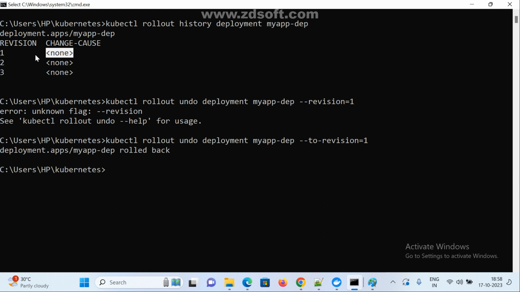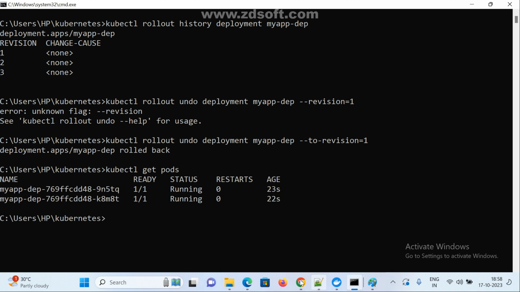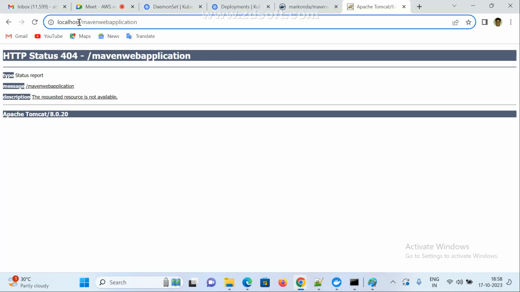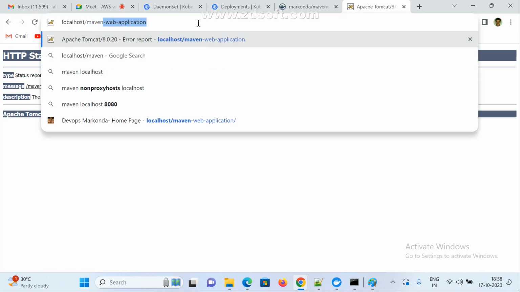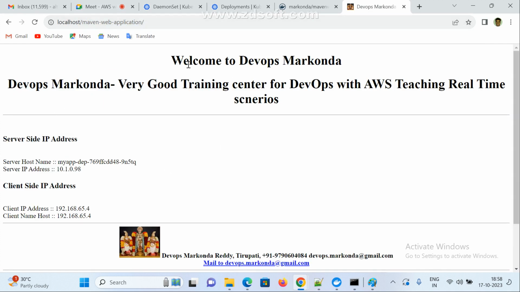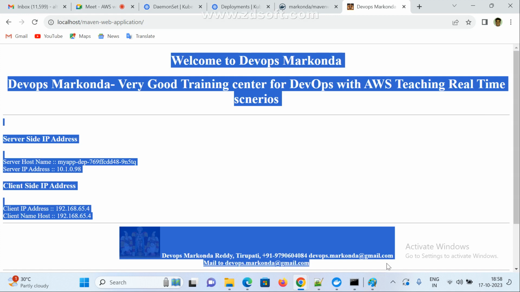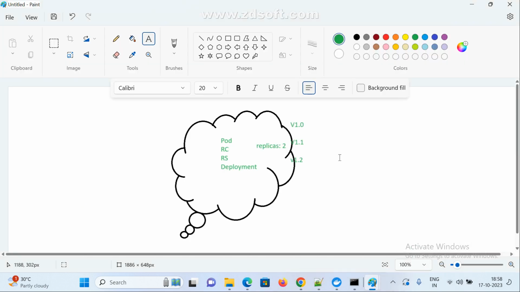Maven. kubectl get pods. Okay, now go to here. Now I'm using the first version, right? Maven web application. Now got it. Why am I able to access my application? So here we have three versions, right? In the first version, what image did I use? Slash maven web application. This is the first version.